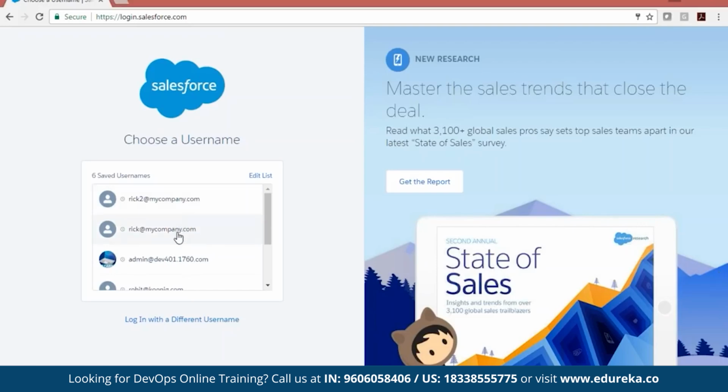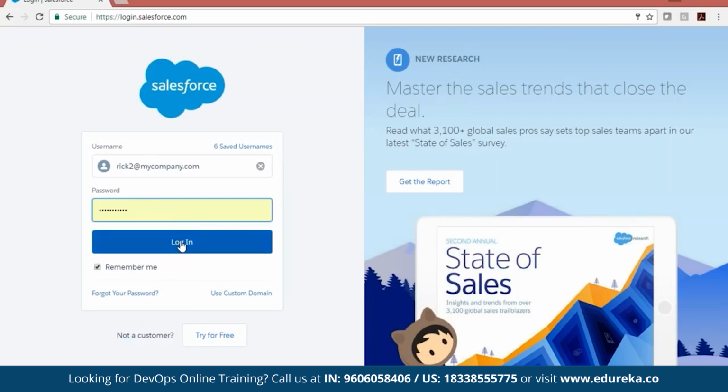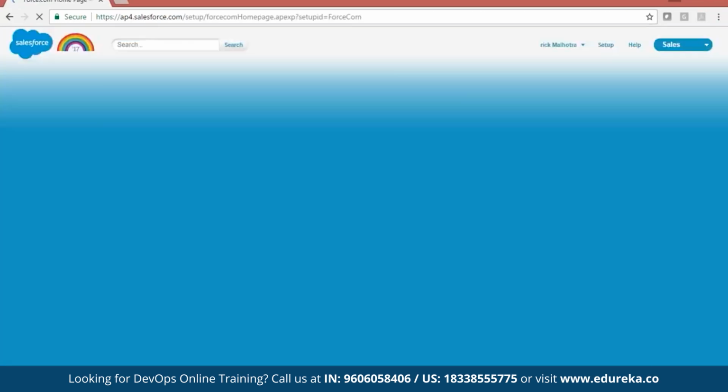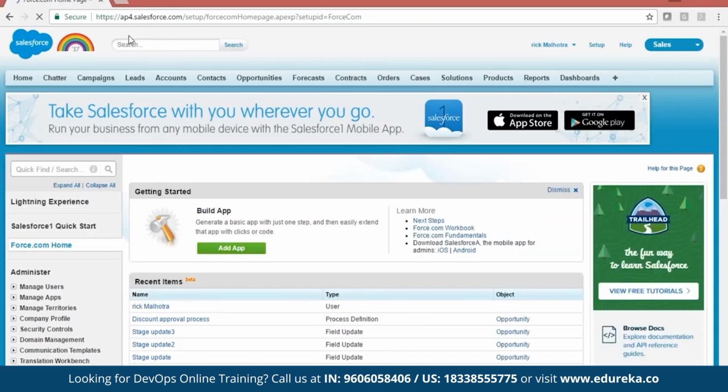So let's log in with my name. That's a username and password just like your Facebook or Twitter account. Because I'm in India, it will be the APAC instance, AP4. Connecting to your CRM can't be so simple, just open a website and log in, just like your Facebook account. So it's so simple to connect with a CRM like Salesforce and to use it for your daily requirements.